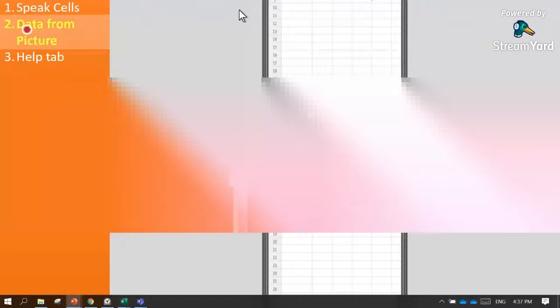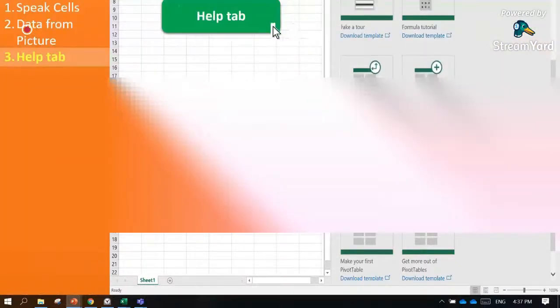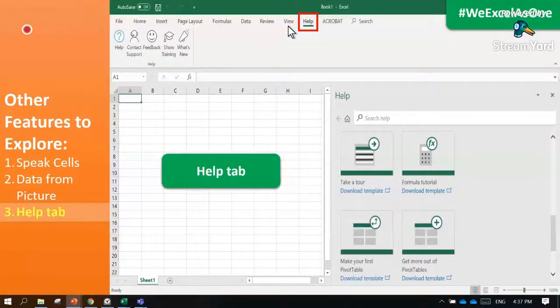Now the last feature is the health tab. The health tab is just next to view, and it is used for you to show training. You can click on show training to explore more on the features of Excel 365. You can take a tour.